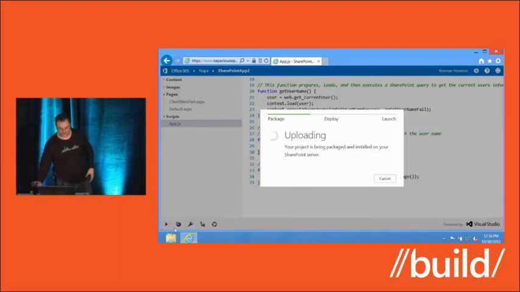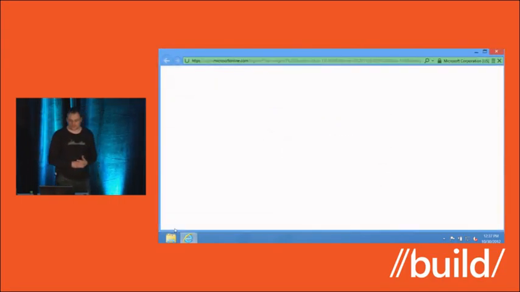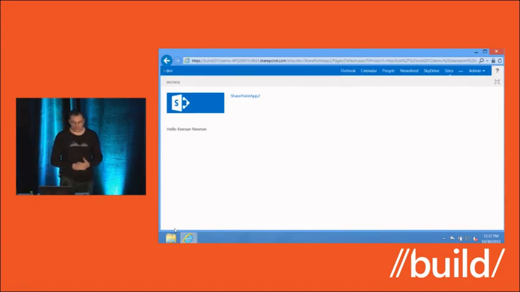Let's hit F5. Let's run the project. Now it's packaging up the app for me automatically as it's uploading. It's deploying and installing the application automatically for me. And it should, in a few seconds, launch the browser. And voila, hello, Keenan Newton. And that's it. Zero friction. You're writing apps right away. So that's the SharePoint experience.